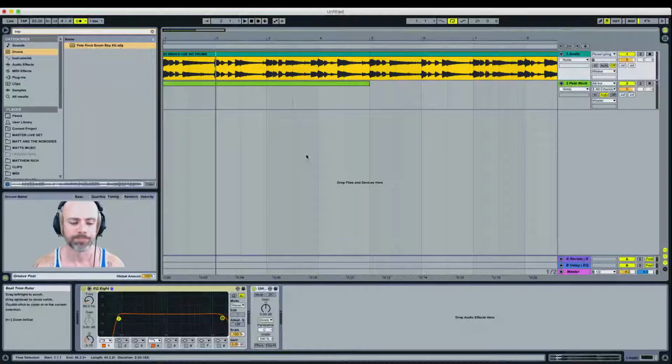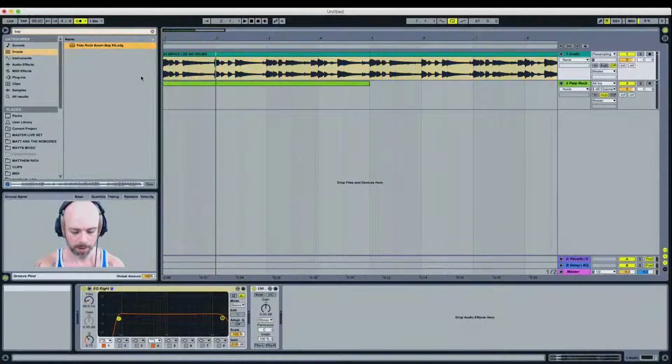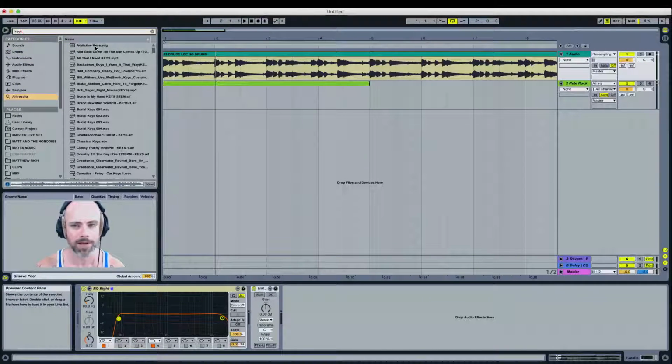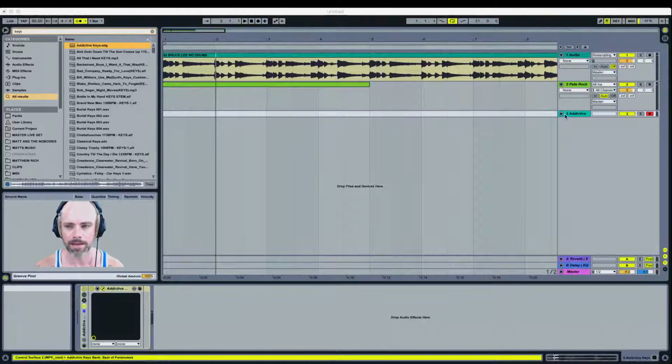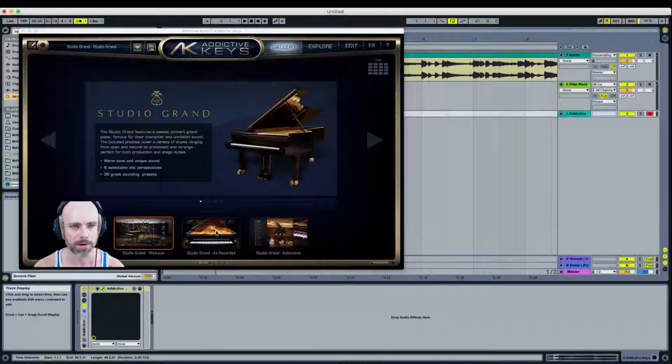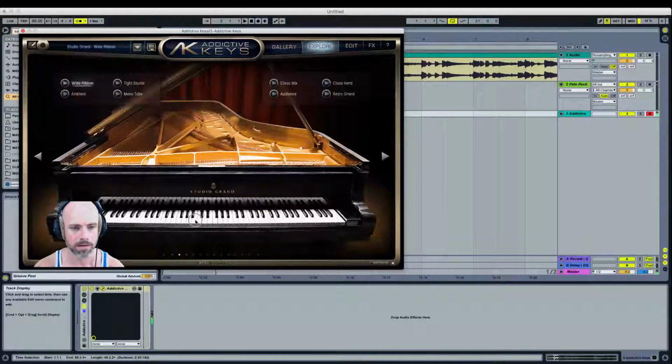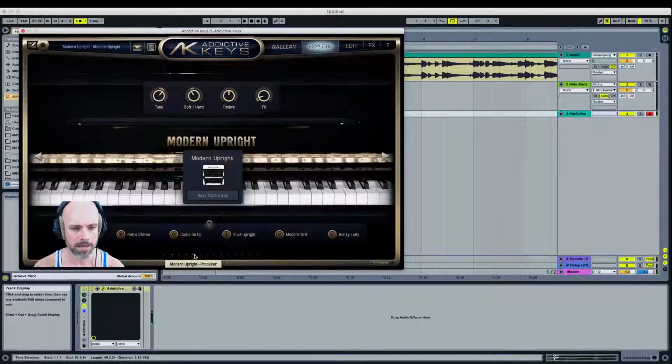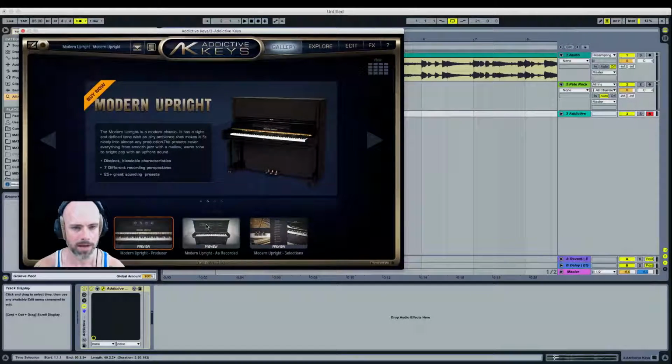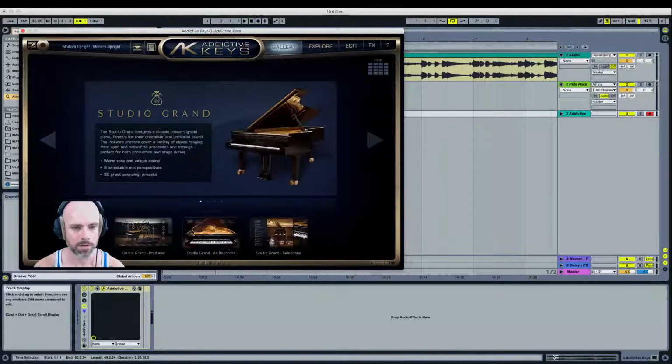Check this out. Let me see if I can get something that'll show the keyboard on here. I actually do have one that I think works a little bit better than this, but let me see. No, I don't want to buy the modern upright. I just want the Studio Grand. There we go.